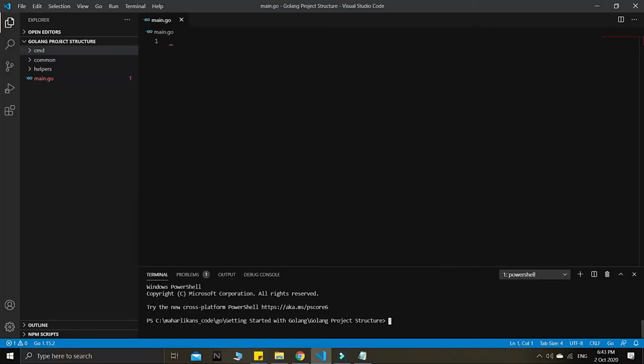We are still in this getting started with Golang tutorial series so that we will know the basics of the Golang programming language. Right now we have an interesting topic. Actually, this is the very bare structure and ideal structure for your Golang project. I will walk through this with you guys, so let's dive into it.